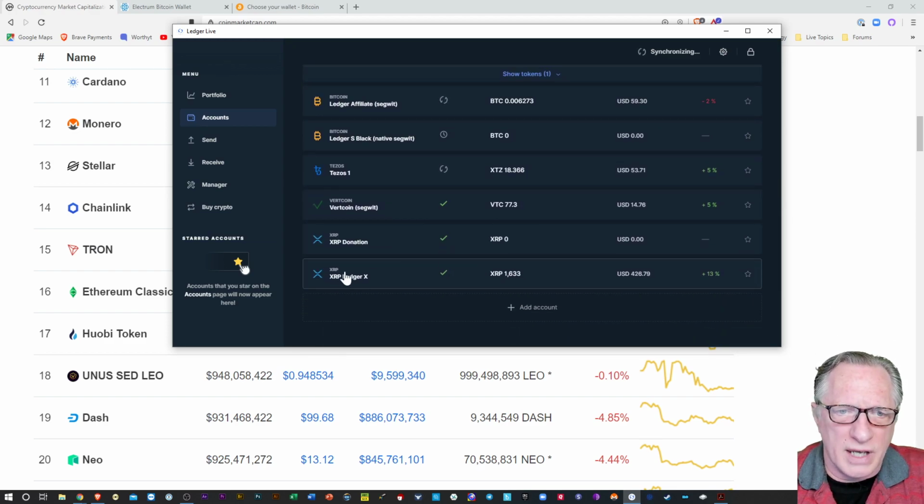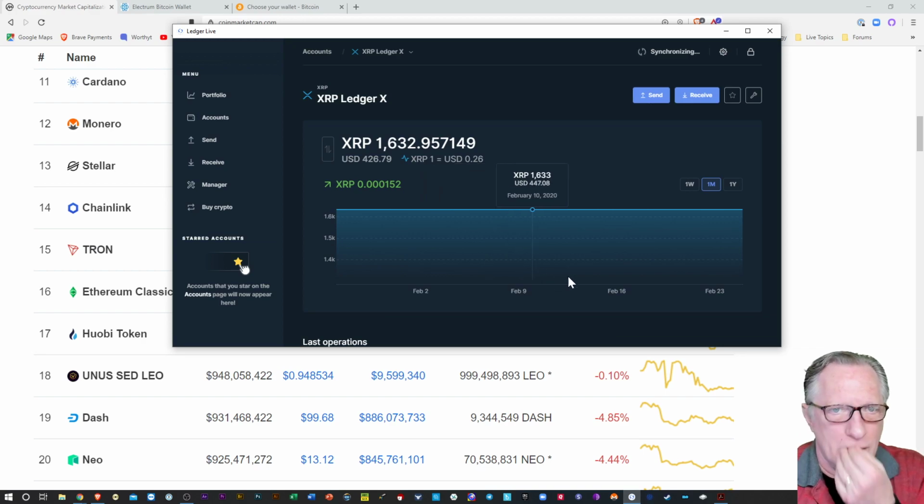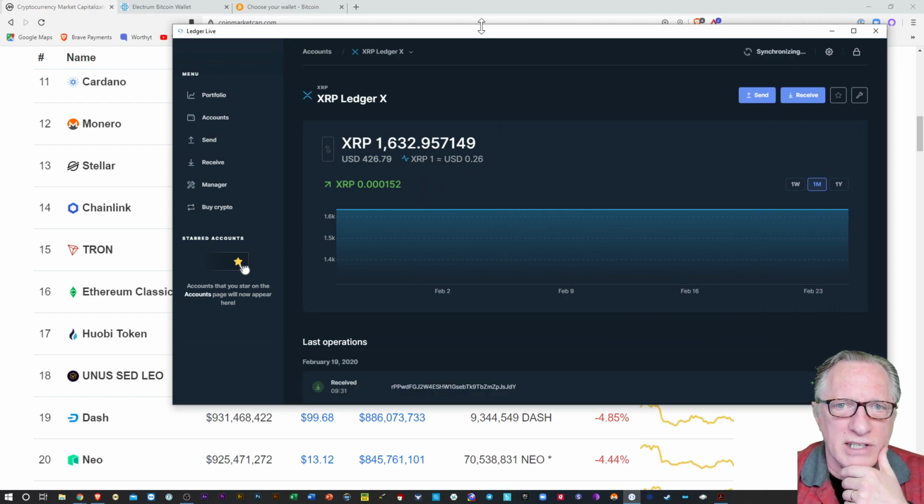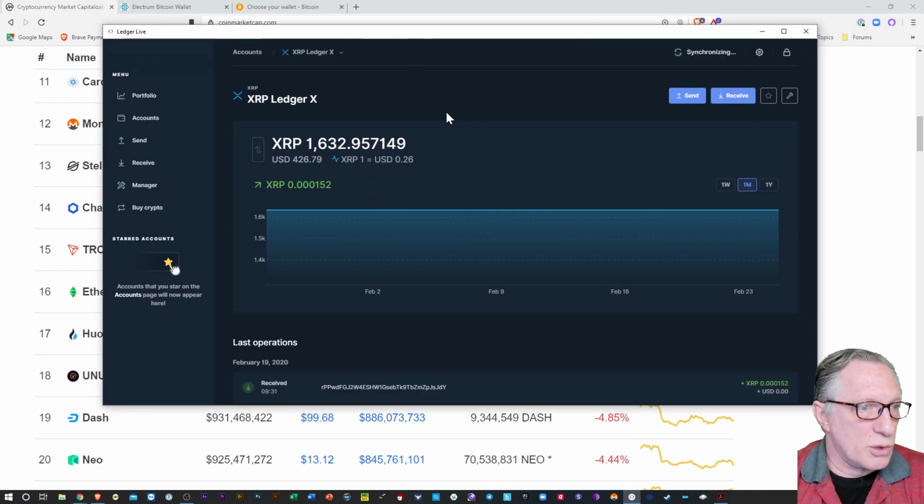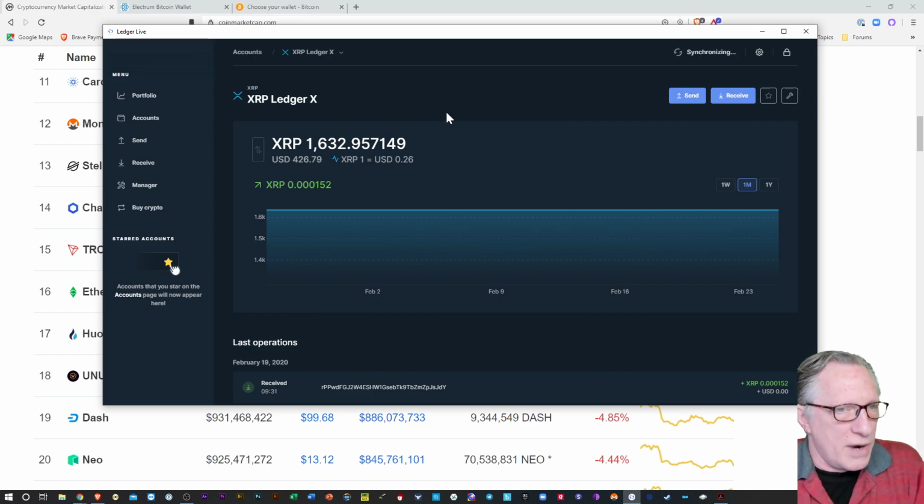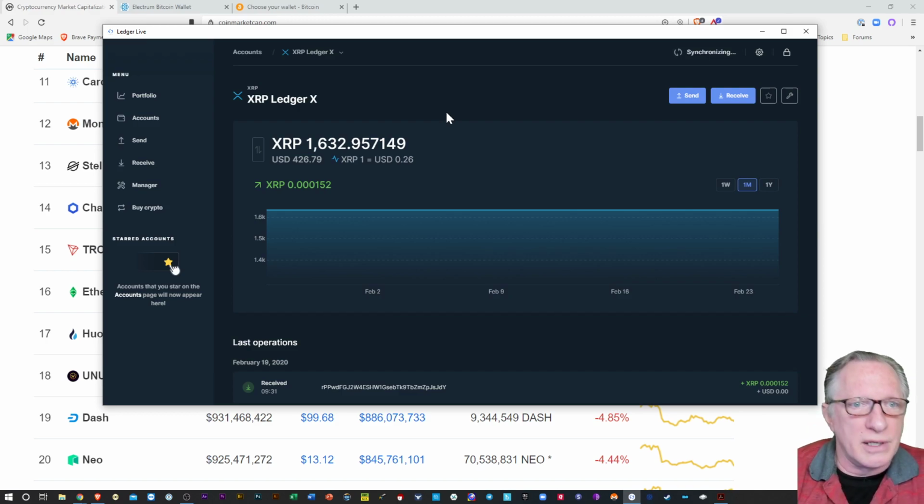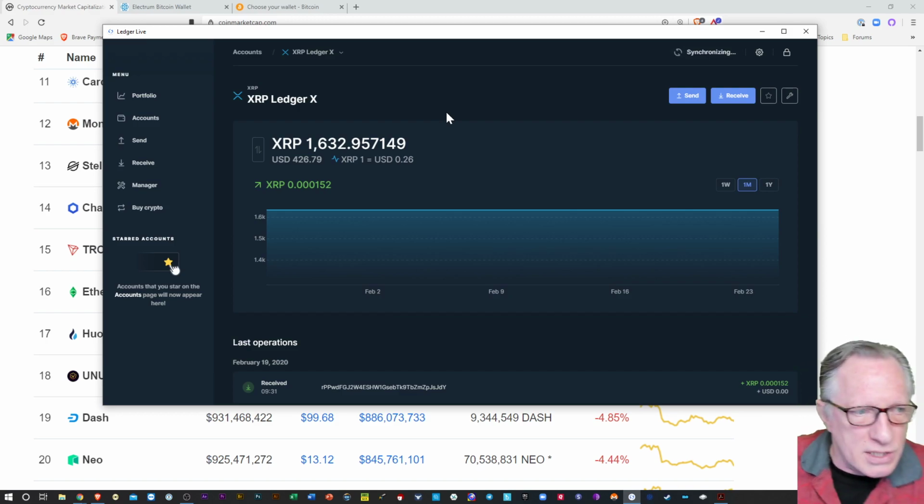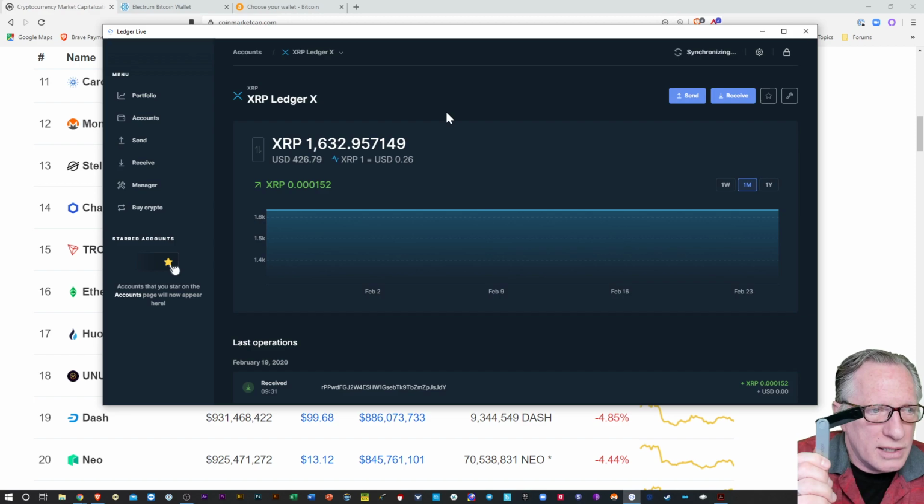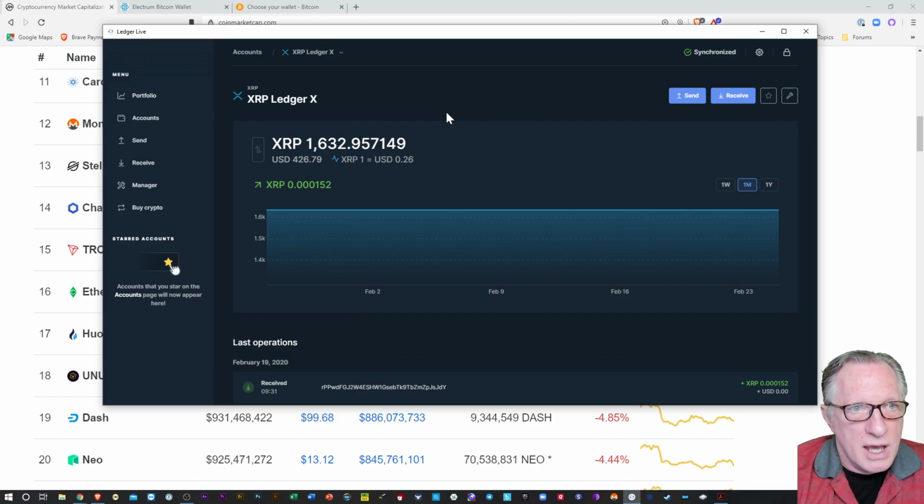So let's see here. We've got XRP here. And as you can see, I have XRP stored on my Ledger device, right? This is my Ledger device. This is where the private keys are held. XRP is stored here. You can store the private keys for your XRP on this device. And you can transfer XRP from any cryptocurrency exchange that supports it onto your device. You just don't need the tag, right?